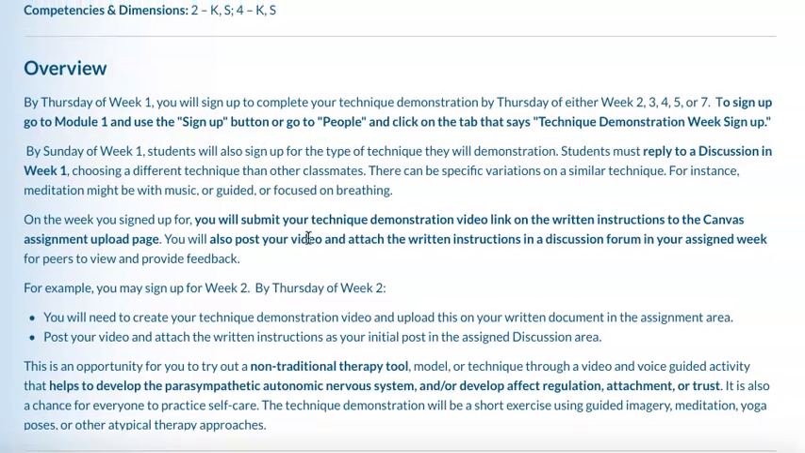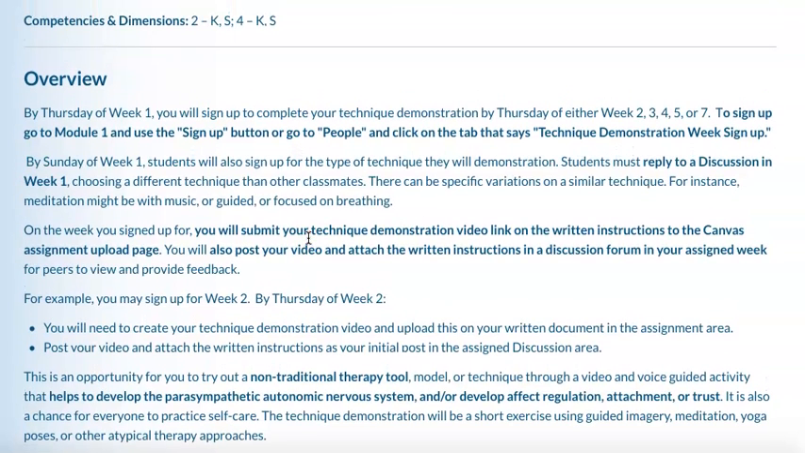All right. By Sunday of week 1, you need to reply in a discussion and say what kind of technique you are going to demonstrate. And this technique must be different from what everybody else is doing. So you'll need to scroll through and read what people have written, and then you put in what you could do. And lots of students email me and say, is this okay? Is that okay? And I'm fine with that.